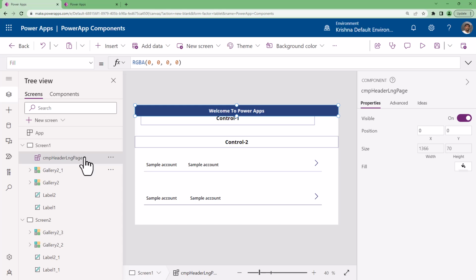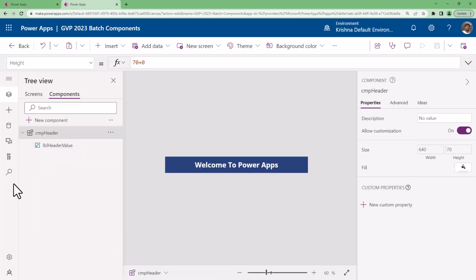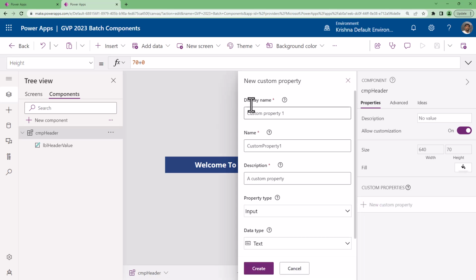So how we could do that is, when you go to component, under component, there is something called component property. Here, I can start adding properties to my components. Click on new custom property and it has two elements, a display name and the name. Name is always internal to that property.